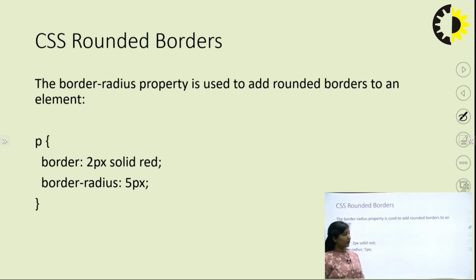Now, CSS rounded borders. For rounded borders, we just have to use border hyphen radius, because rounded means a circle position. If I want the corners to be rounded, I just have to mention the radius. With the help of this, all the sides of this particular border will be rounded.